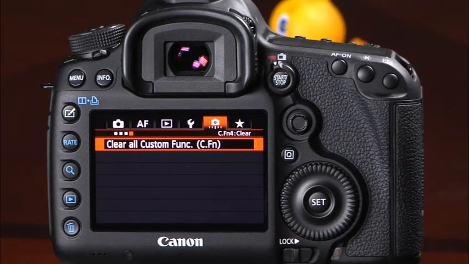The final Custom Functions menu has only one item: Clear All Custom Functions. This will allow you to reset Custom Functions menu items and options to factory default. Note that the Custom Controls option will not be reset with this option.